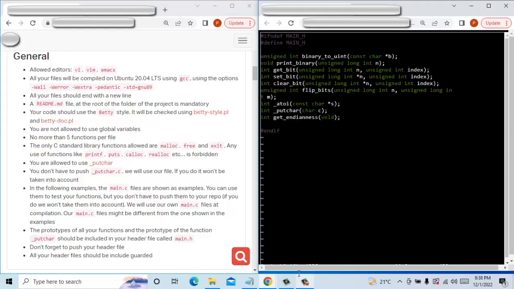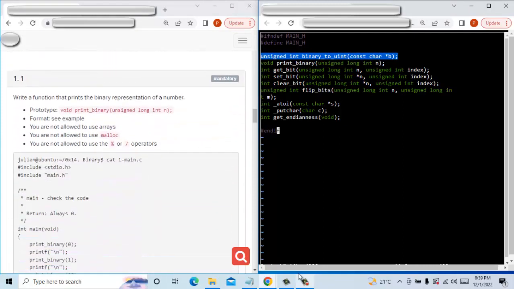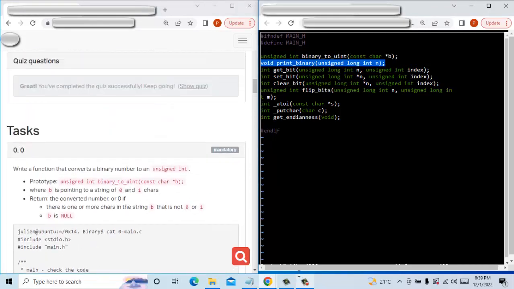Now that you've done this vi space main.h, these are the prototypes. What are prototypes? These are the prototypes made available to you. You go to the next task, and then you're going to see the next prototype here. So these are the prototypes, and they are all stored in the main.h file.